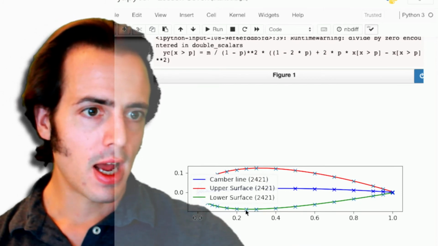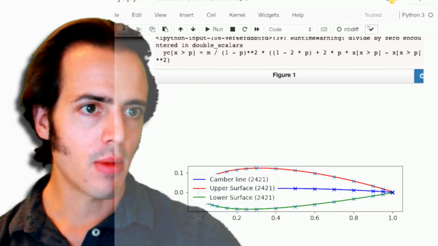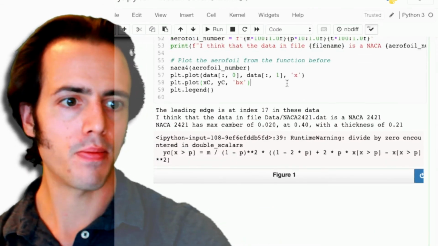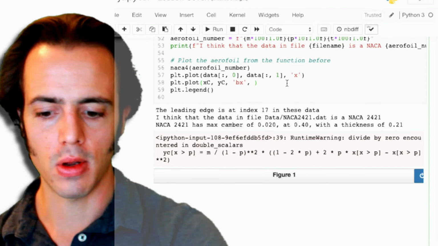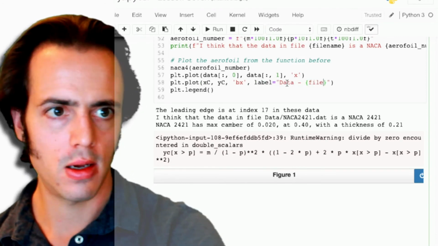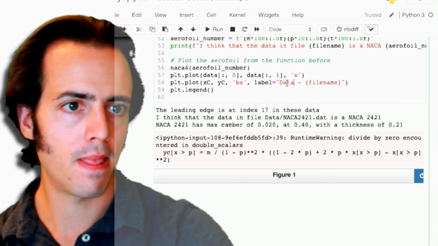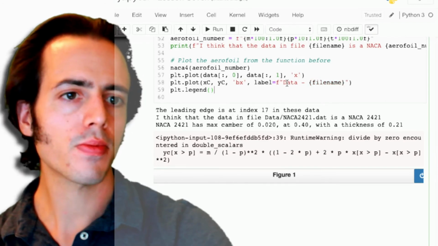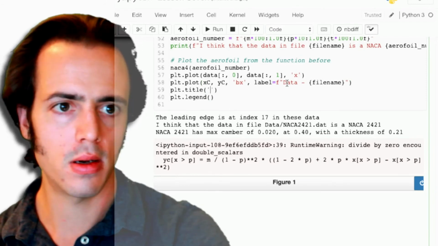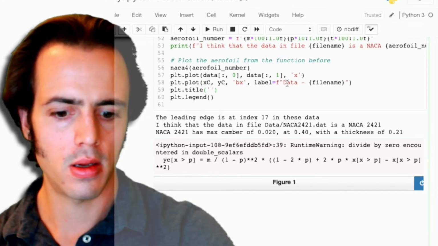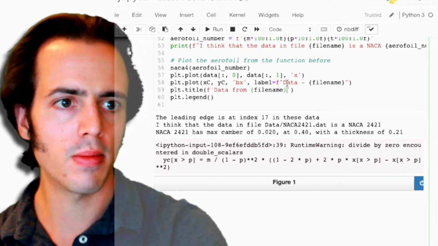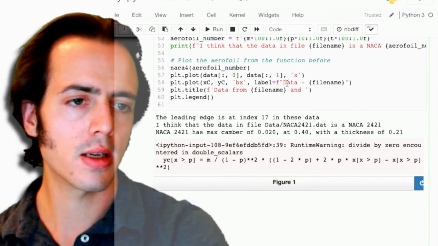So the legend is overlaying it at the moment. Let's do some messing around with the legend. Let's just save this in here. Let's do label equals data file name. And we'll do plt.title, data from file name.